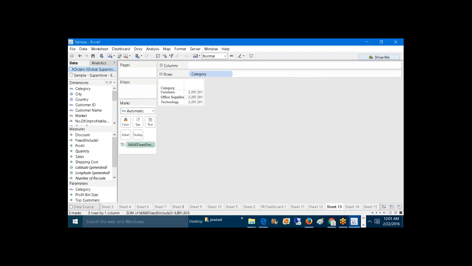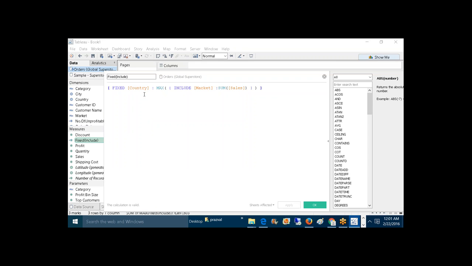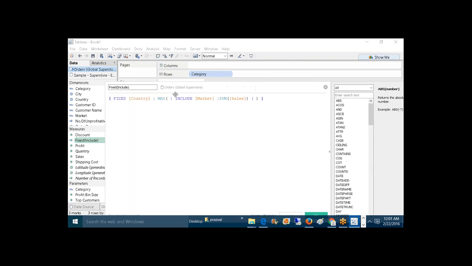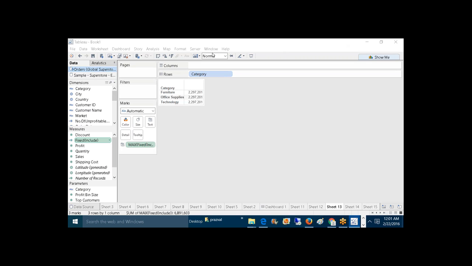So the nesting of the LODs: first we'll take the dimensionality and the visualization in the inner LOD. In the outer LOD, again it won't take this dimension. Only at the time of evaluation of the inner LOD it is going to take this dimension. After that, whatever output we got in the inner LOD will be inherited by the outer LOD. So it's all about the LOD nesting.